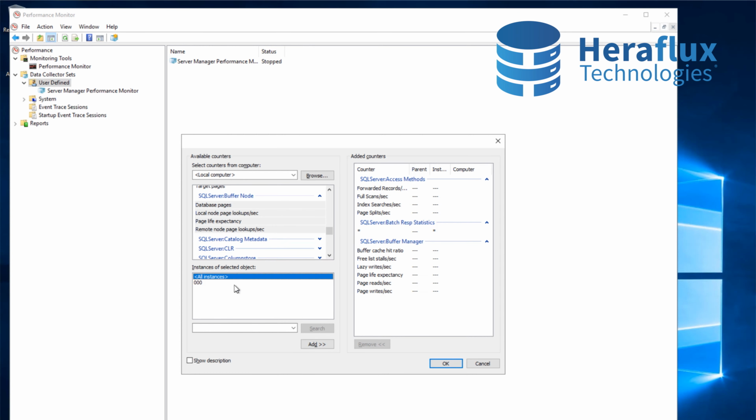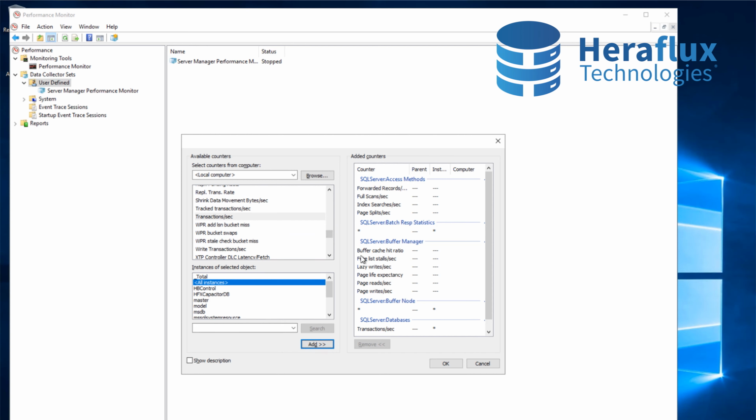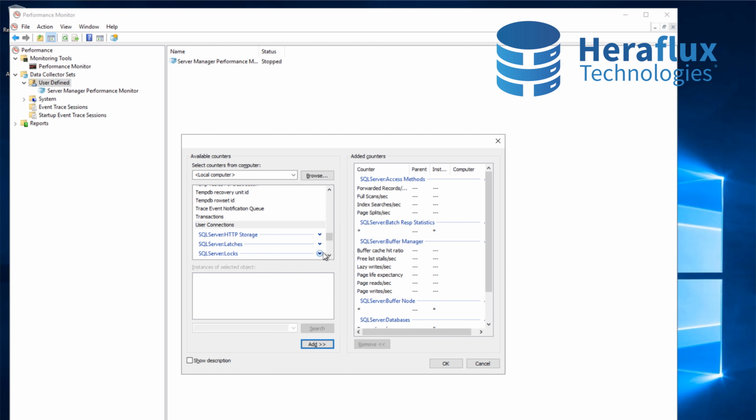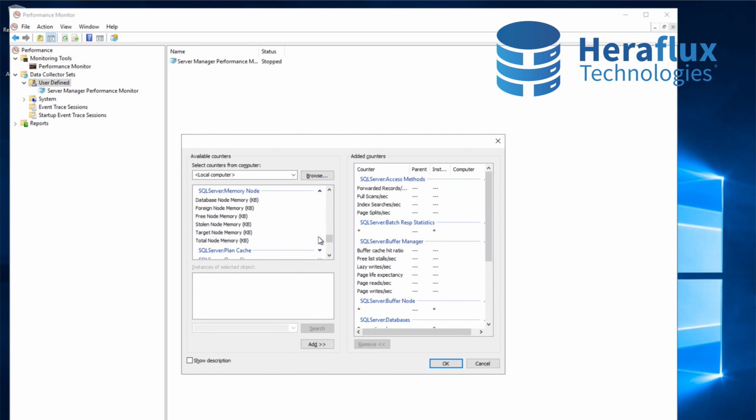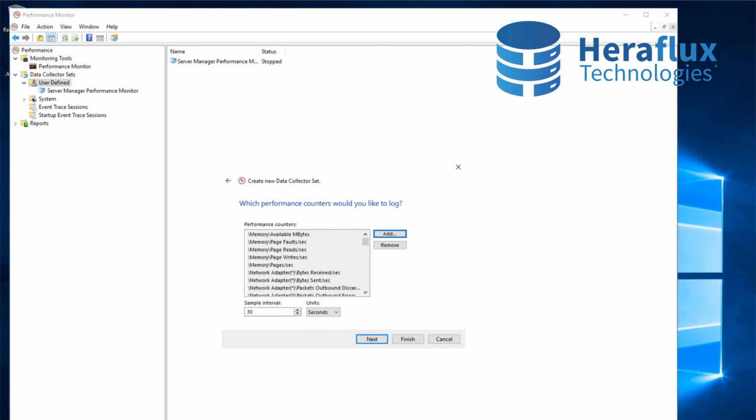Now under buffer node, database pages, local node, and remote node page lookups, as well as page life expectancy by NUMA node. And transactions per second by database, which is our named instances here. Under general statistics, number of user connections and transactions per second are kind of important. Under latches, latch waits per second will give us a good idea of internal latching, and the next counter is locks, same kind of thing. Batch requests per second under SQL statistics, as well as compilations and recompilations, are also quite important. We are done adding the core counters.